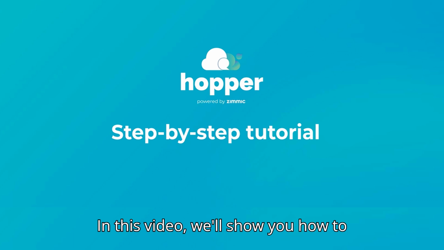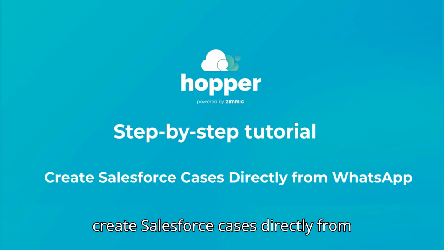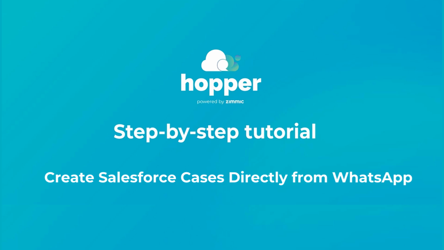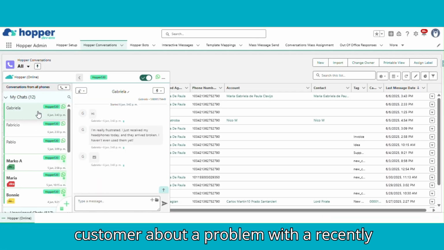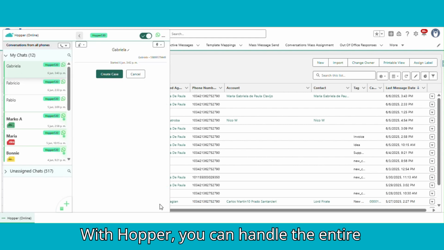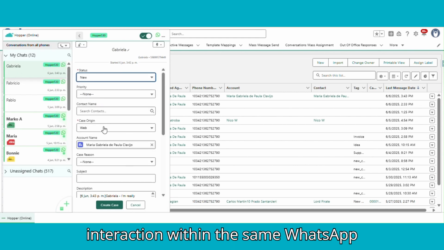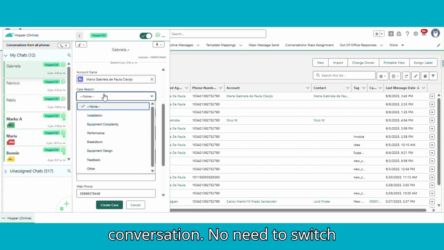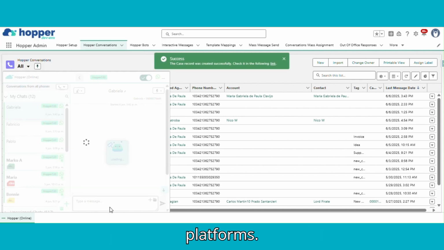In this video, we'll show you how to create Salesforce cases directly from WhatsApp. Imagine receiving a message from a customer about a problem with a recently delivered order. With Hopper, you can handle the entire interaction within the same WhatsApp conversation. No need to switch platforms.